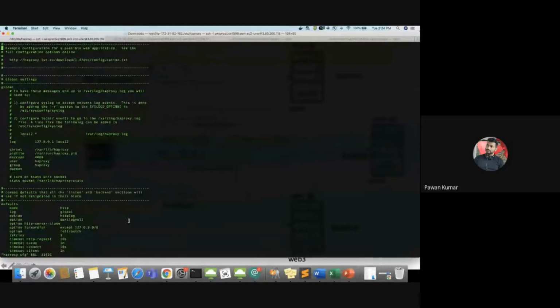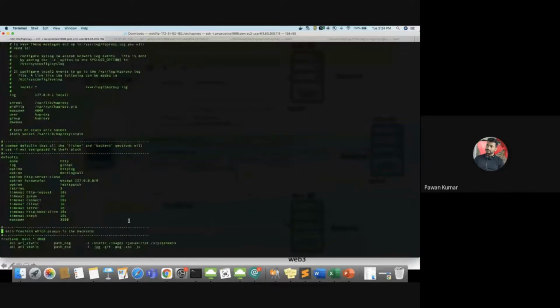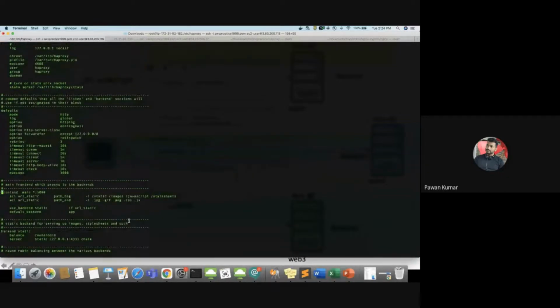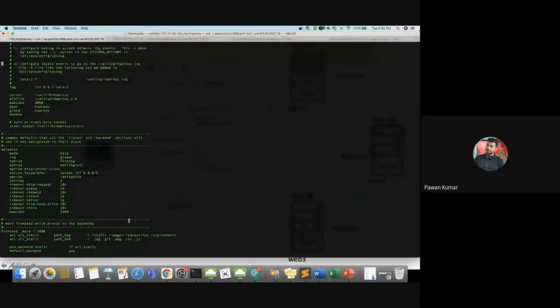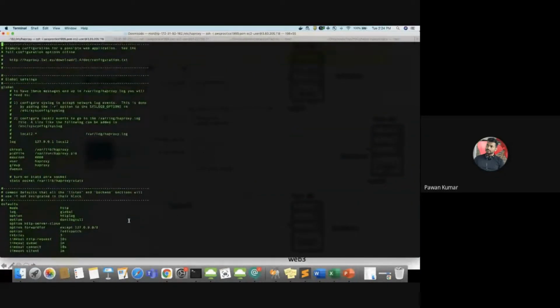So I'm onto the Haproxy server. So I need to open the Haproxy configuration file. You can see it's a bunch of examples out here. So we don't have to worry about all these details. Let me explain to you how it can be categorized. So when you log in to the Haproxy configuration file, you don't have to see all this.